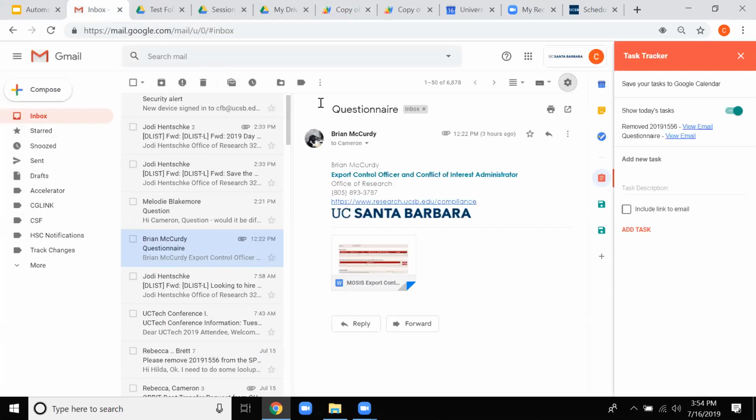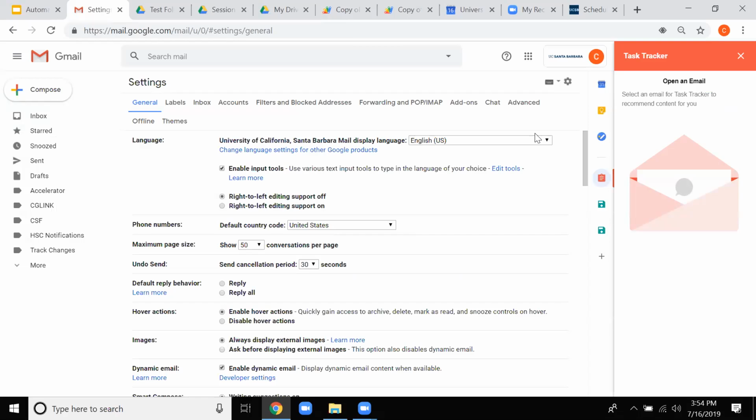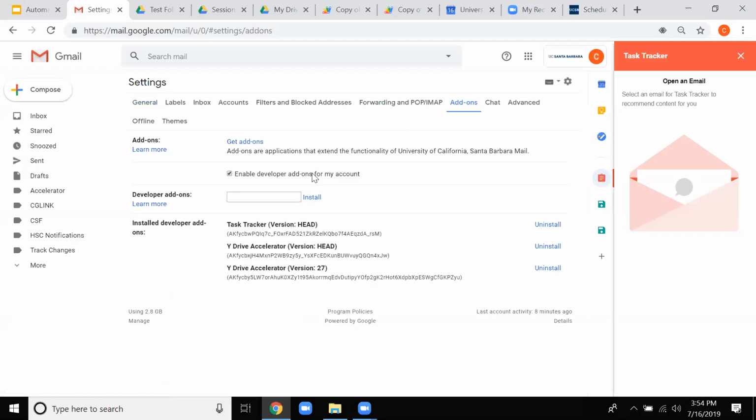So let's go back to Gmail here. We'll go to the settings page, gear icon, settings. And so in here, you should see your add-ons tab. Let's hit add-ons. And there's a little checkbox here that says enable developer add-ons for my account. If you don't already have that checked, make sure you check that. And then you should see this text box. And in this text box, you're going to just want to enter in the deployment ID that you copied over from your AppScript file. And then just hit install.